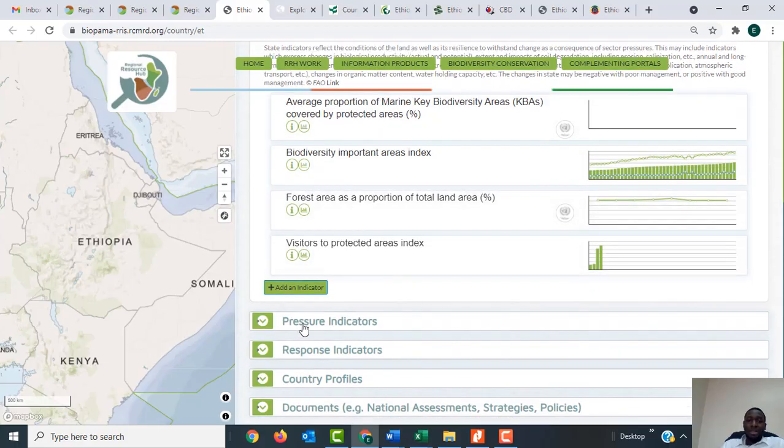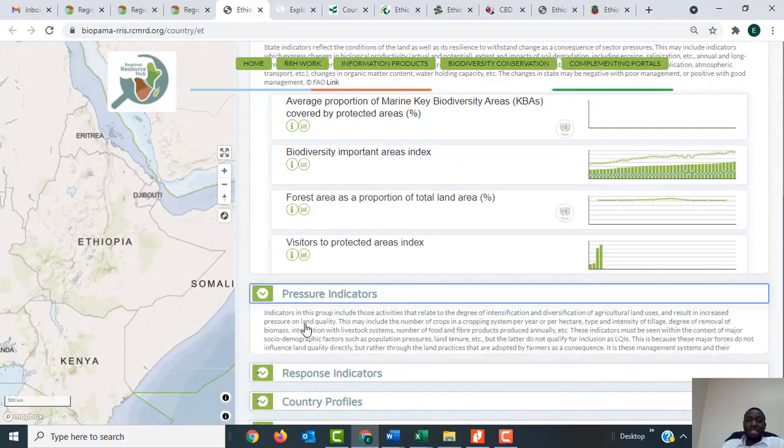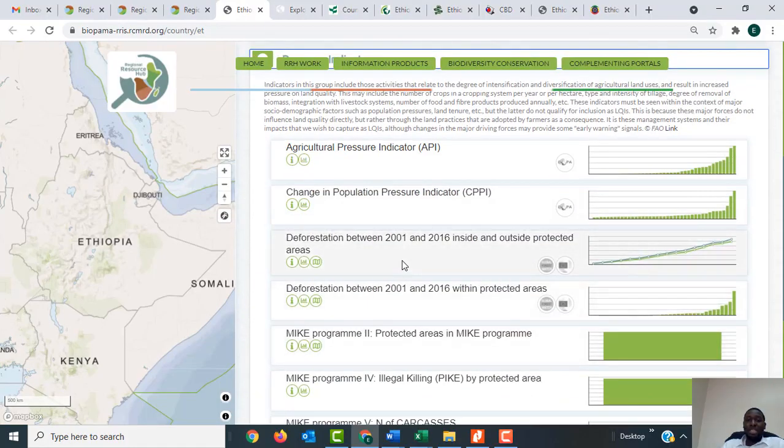As you go down, there's a link to the pressure indicators. When you click on it, you'll see the pressure indicators, particularly in relation to the protected and conserved areas of Ethiopia. You have the agriculture pressure indicator, you have the change in population pressure indicator, and it is even giving you the values on the right in terms of graphs. There is deforestation between 2001 and 2016 inside and outside protected areas. Deforestation between the years 2001 and 2016 within protected areas.